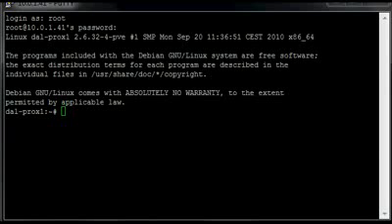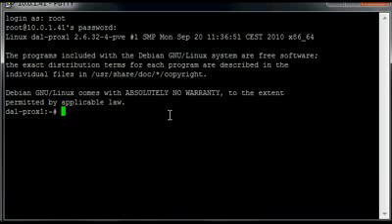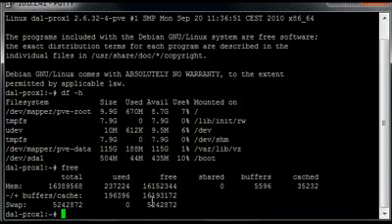You do want to be sure that you do not try this on a system that's in production or one that you care about, because as you'll see, some adverse things can happen. When I did the installation, I used the line linux maxroot=10 swap=5, and you can see that if I run df, the root is around 10 gigs, and if I run free, the swap is around 5.